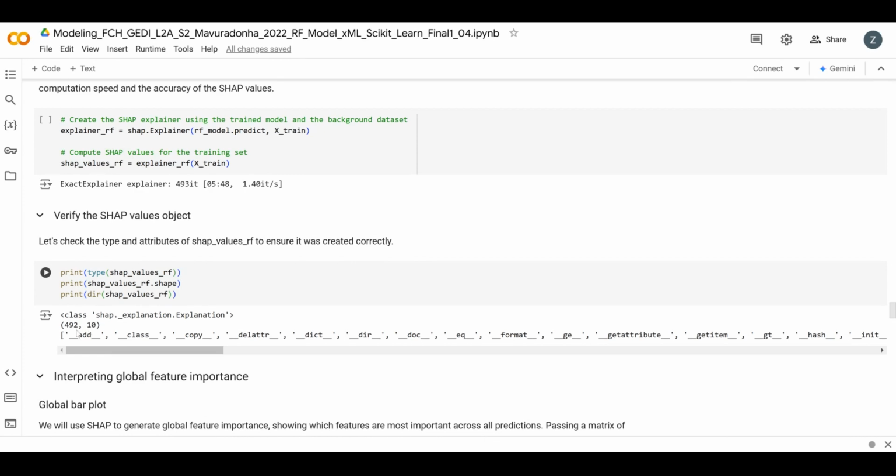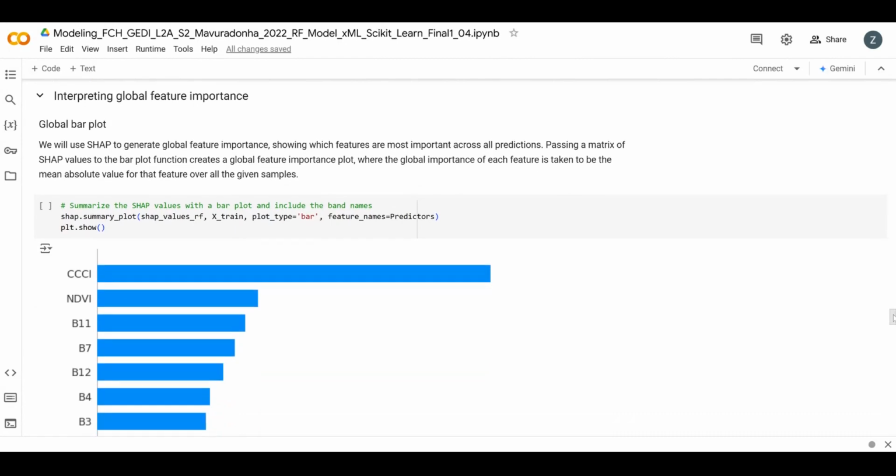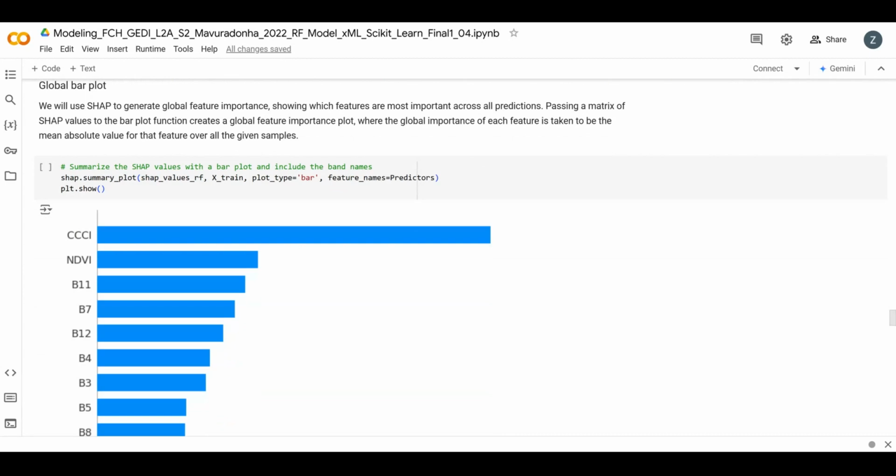So if we check here, we see that we have the amount of the training data that we noticed earlier on, so 492, and the predictor variables, which are 10. So everything is fine here. And then the first thing that we want to do is plot the SHAP summary graph. In this case, we want to define the summary plot as a bar graph. So this is going to be like a bar graph.